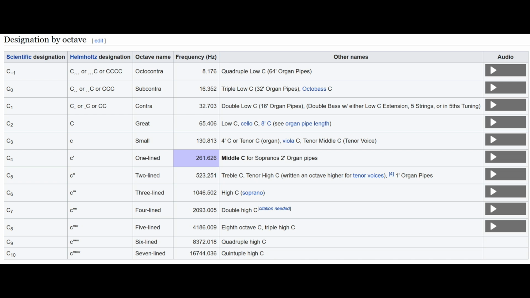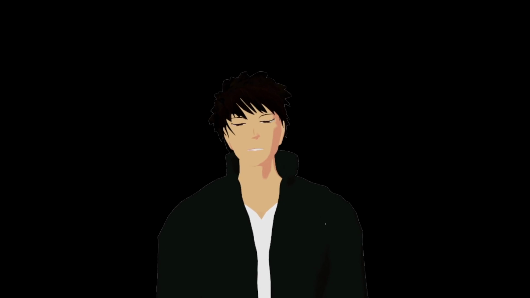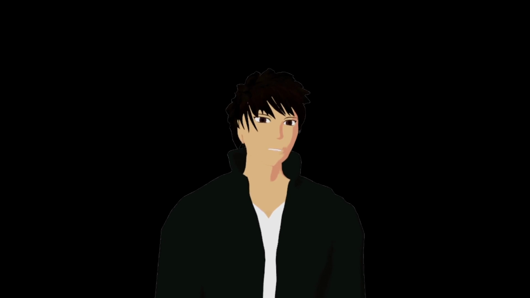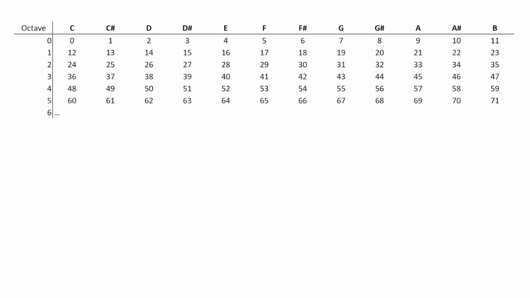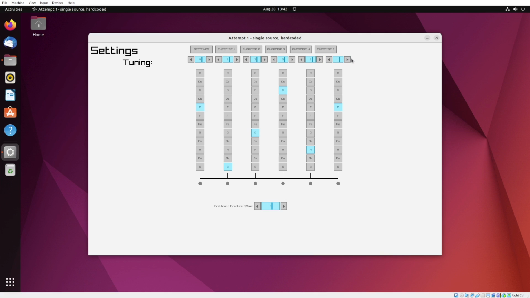C0, which is as low as I'm going to go, is the sub-contra octave, and C4 is the one-lined octave. The standard guitar tuning spans E2 through E4. I assigned each pitch an integer value starting from 0 to represent C0. The standard tuning is highlighted here. Using this method, I can get the note by modulusing the integer value by 12.